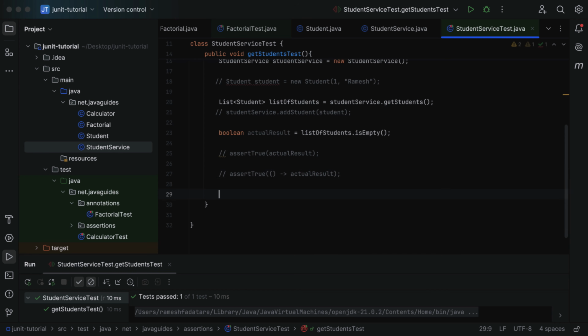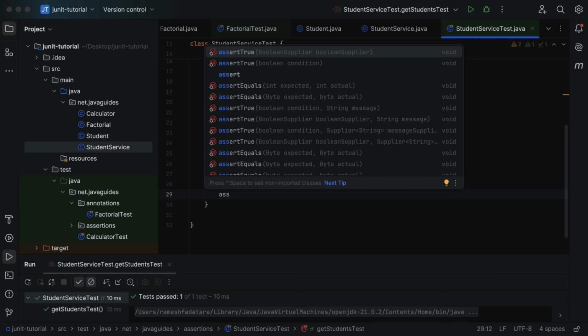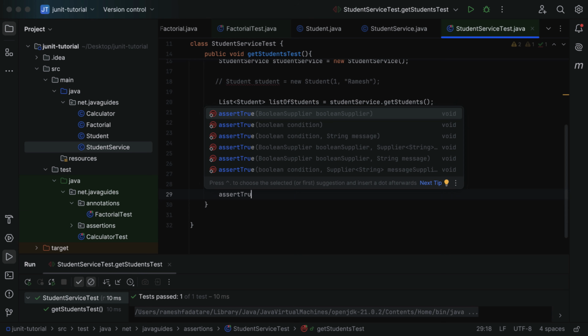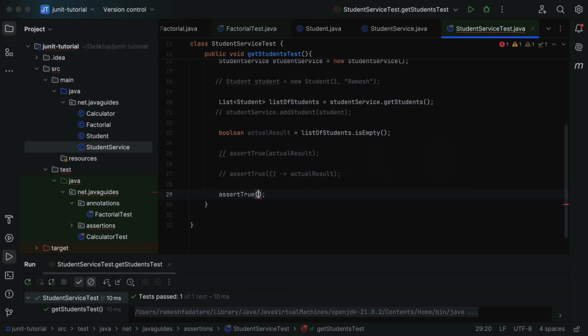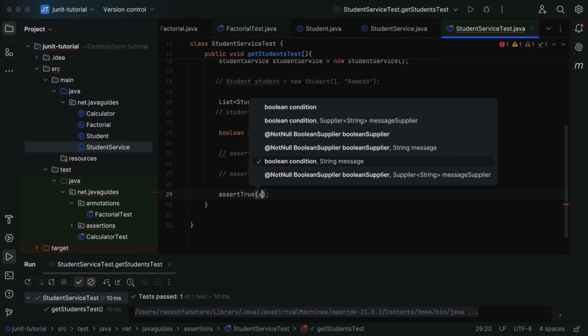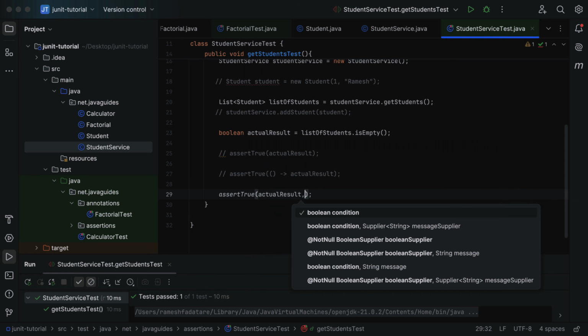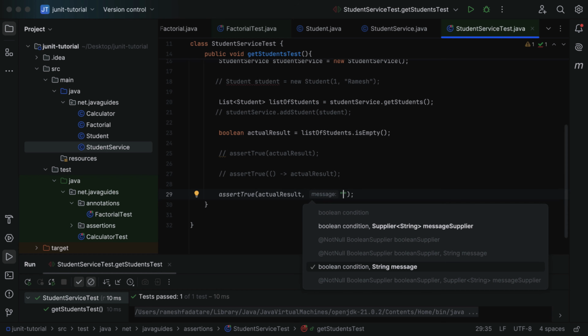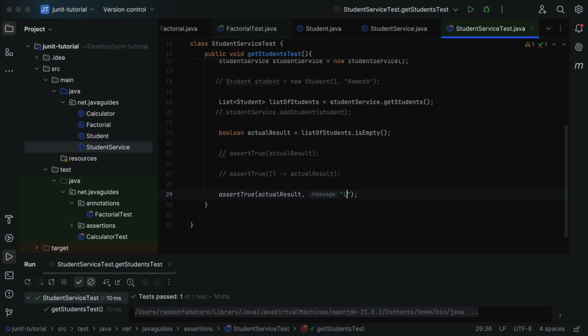Let me comment this out, and here just call the assertTrue method. It takes two parameters. The first parameter is a boolean condition, the second parameter is a message. So just select this method over here and pass actualResult as the first parameter. The second parameter is the custom message. Let's give the custom failure message, list of students is empty, something like that. And right now the actualResult contains true. That's why we won't see the message in the console.